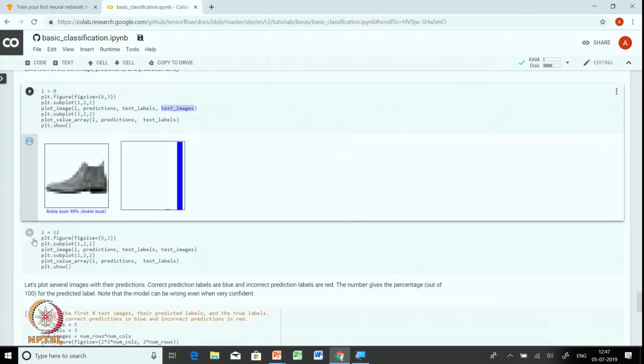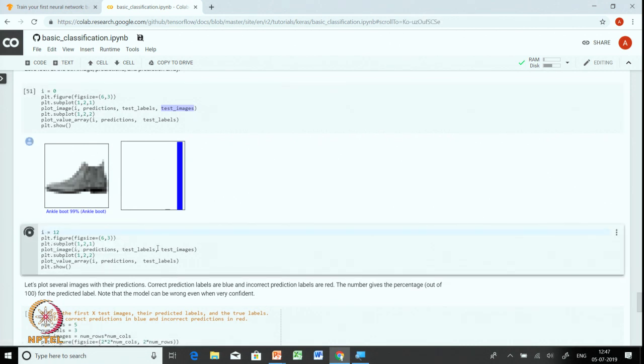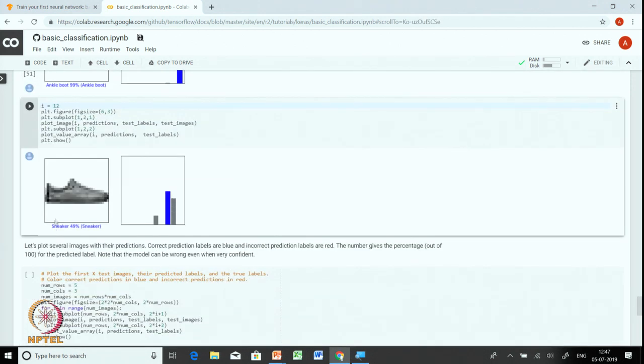Let's look at the label for the 12th image. Yeah, so the 12th image is a sneaker which is correctly predicted as sneaker, but here the probability is much smaller compared to the earlier example. This is 49% probability, and you can see that there is a strong probability mass here of 49%, but there are a couple of other possible predictions. There is substantial probability mass there, but since this is the highest probability mass, we assign the label corresponding to that position, which is the sneaker label.